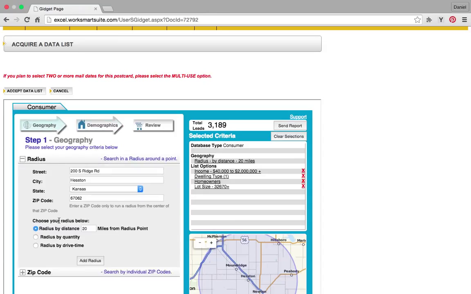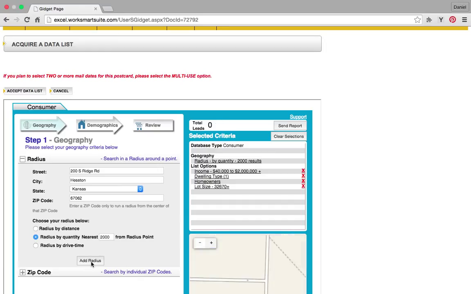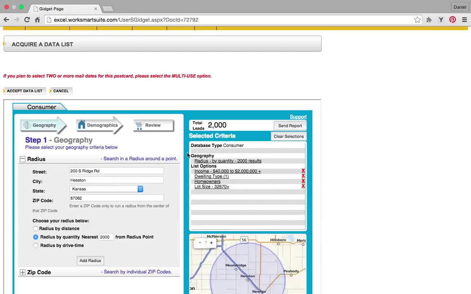We open back up our radius, and since we know we have 3,000 leads within 20 miles of our dealership, we just want to reduce that number. So what we're going to do is put in a radius by quantity and just return the nearest 2,000 from our starting point, which we know is within 20 miles of our dealership. And we'll add in that radius. And there you go. You see that we have now 2,000 leads with all the same demographical information.